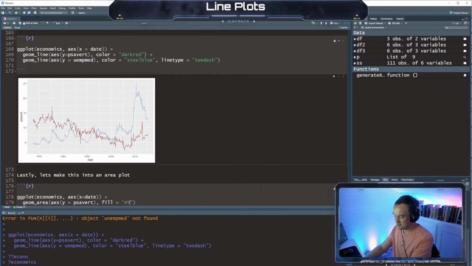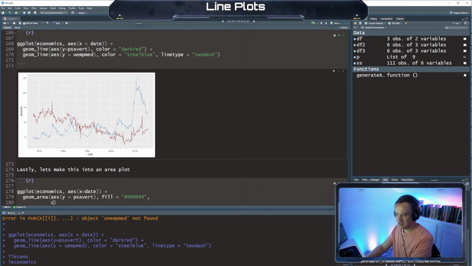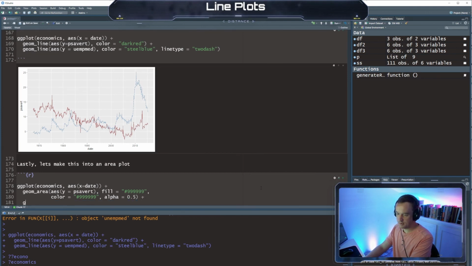Oops, we're going to use all 9s. 1, 2, 3, 4, 5, 6 9s. And then we're going to say color equals, and we're just going to do the same thing. You can do whatever you want, but I'm just going to do this. Alpha, so this is how transparent it's going to be, because we're going to look at them on top of each other. And then we're going to do geom_area, aesthetic y equals uempmed. So that was the median unemployment time.